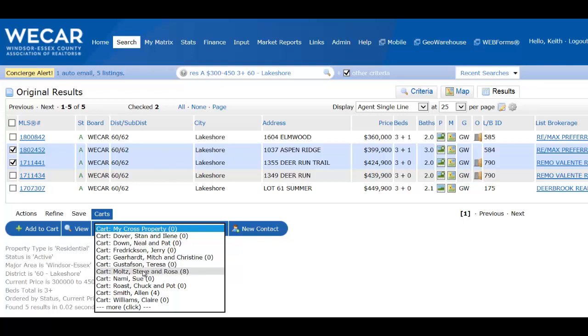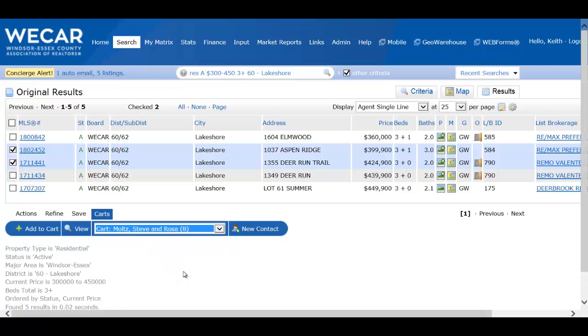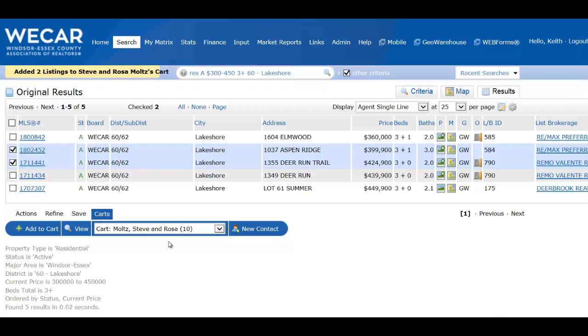Now, you'll see down here I've got Steve and Rosa, and they've already got 8 listings in their cart. I have already put 8 listings in their cart. So if I pick 2 more listings, I can add those 2 listings to their cart, bringing their total now to 10 listings. The reason why I like to put listings in my clients' carts is because I show them properties. So every time I show them properties, I just keep adding those properties to their carts, and they will always stay there until I remove them.